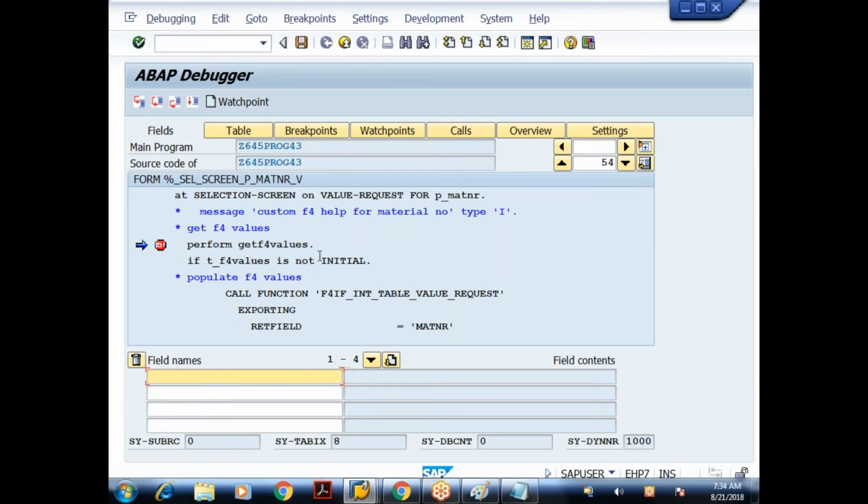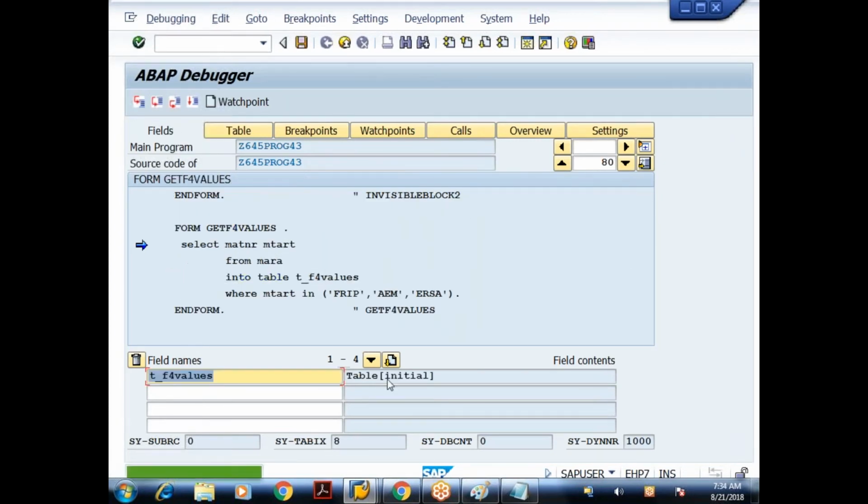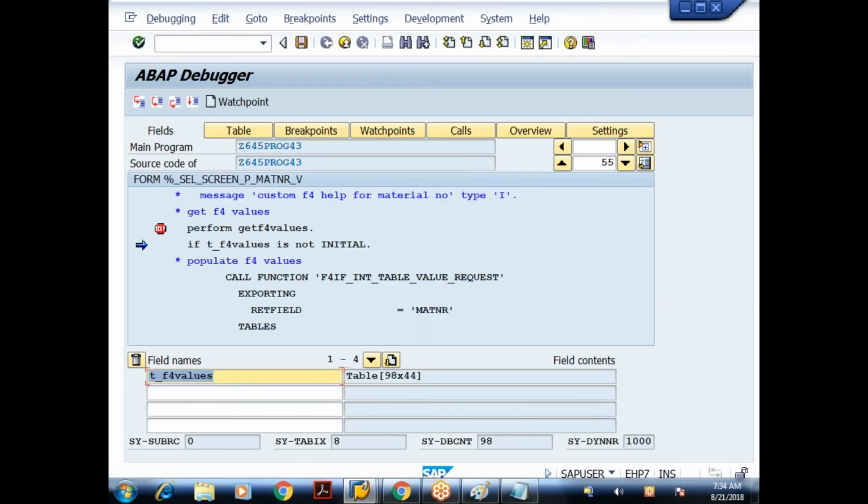We are calling the subroutine. Let me press F5. Done. This is the internal table, which is initial as of now, before executing the select statement. Now let me press F5. Done. How many records did I get? 98 records I got. Correct, 98 records we got. Okay. Done. So data is available in my internal table.